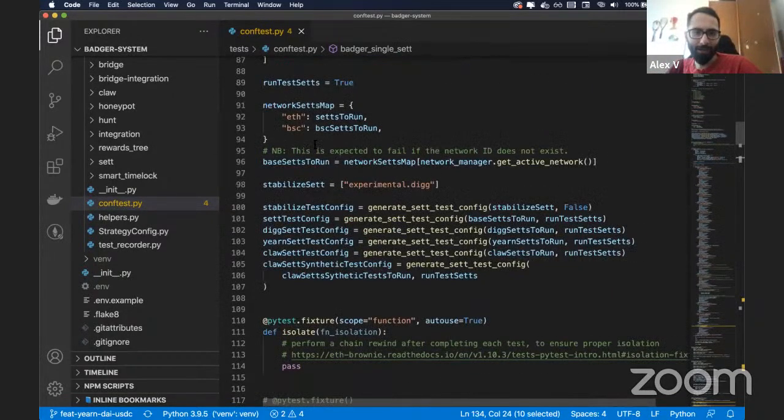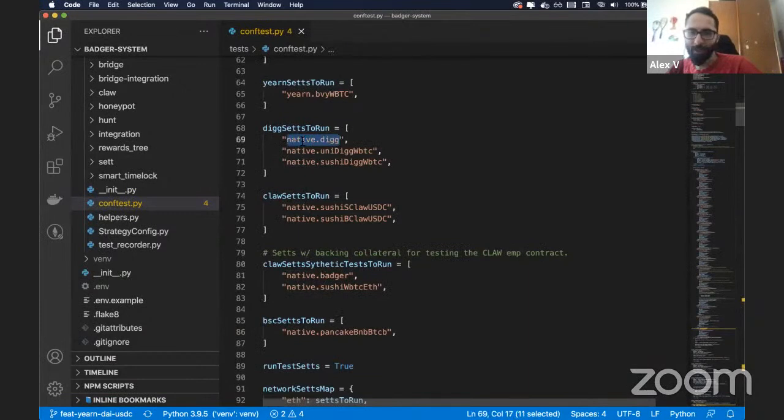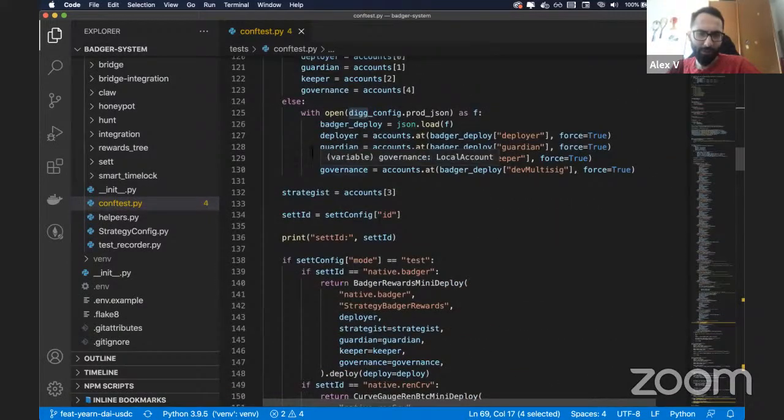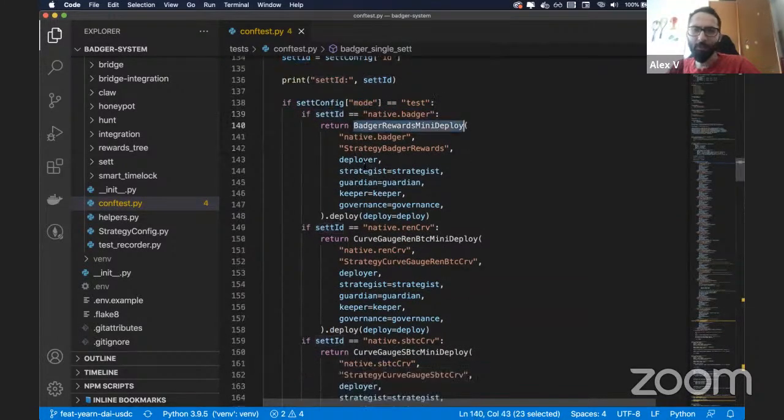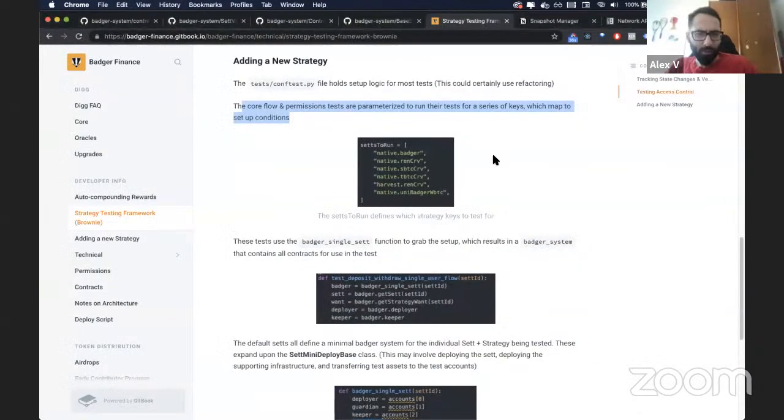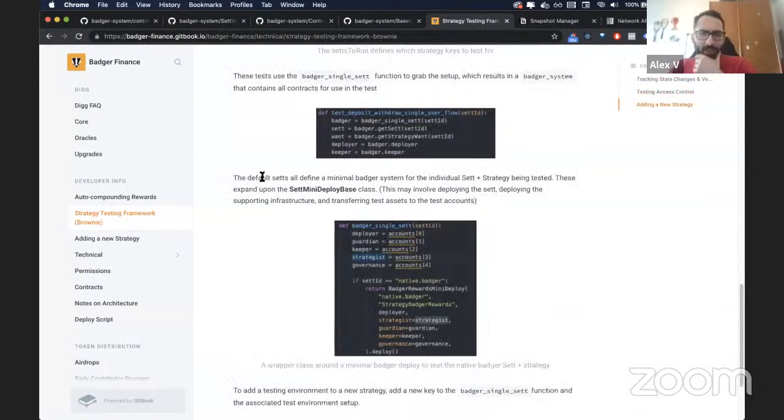Set config, where an ID is basically done in this way, where you have the name of the controller and then the name of the set, which is a great convention, really convenient. Anyway, given that if the mode is test and then the set ID is whatever, then we're going to return this mini deploy, which let's see if we can get some insight into.